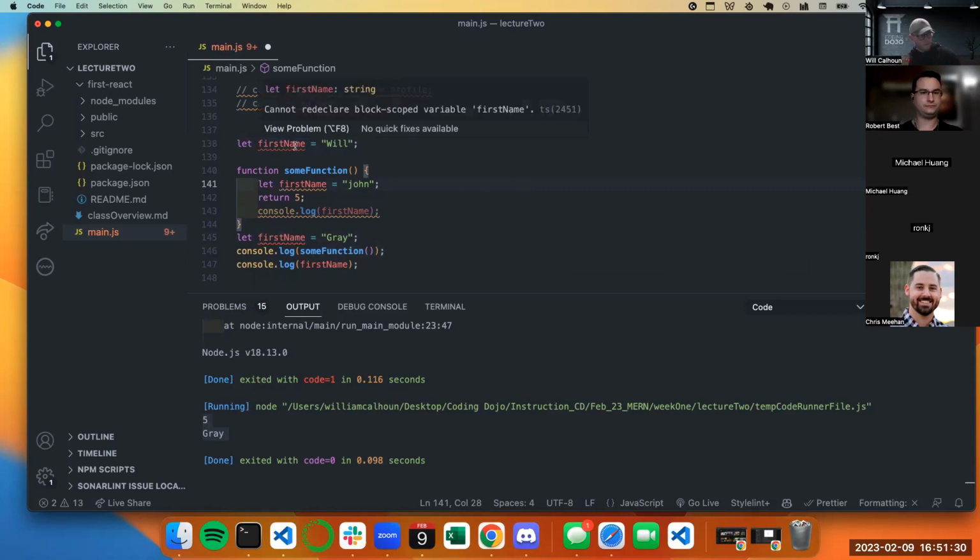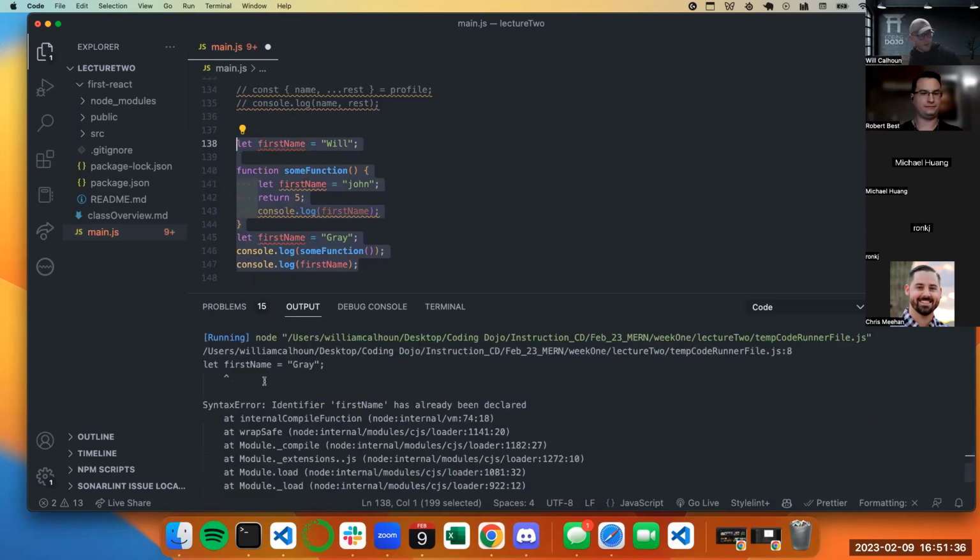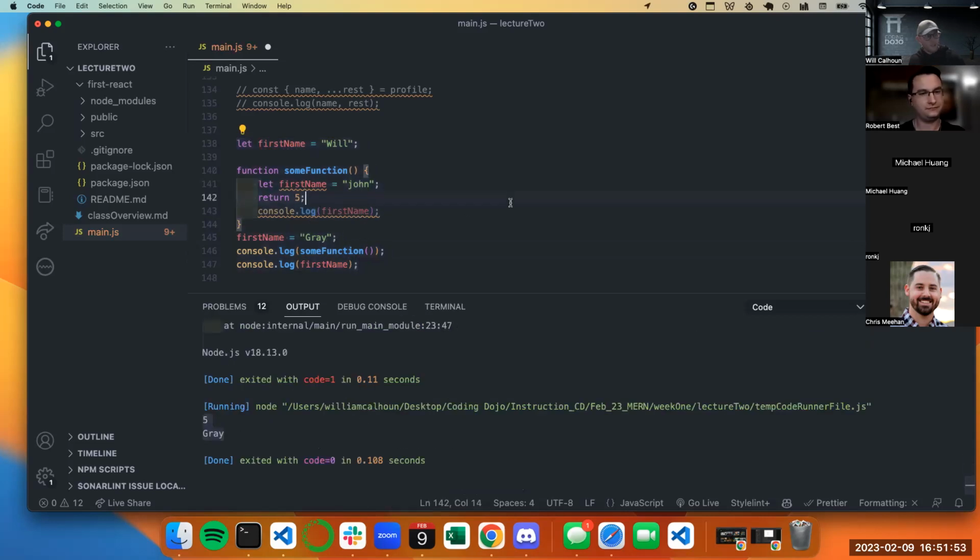You can already see it's giving me red. It doesn't allow this, you're going to get an error. And so it's just another way that by using let, it is helping you prevent redefining a variable. Now you can change it. So if I just said first name equals gray, that'll work just fine. I run this. But it's just the redeclaration part. var allows you to redeclare, let does not. Again, that is a powerful and important thing.